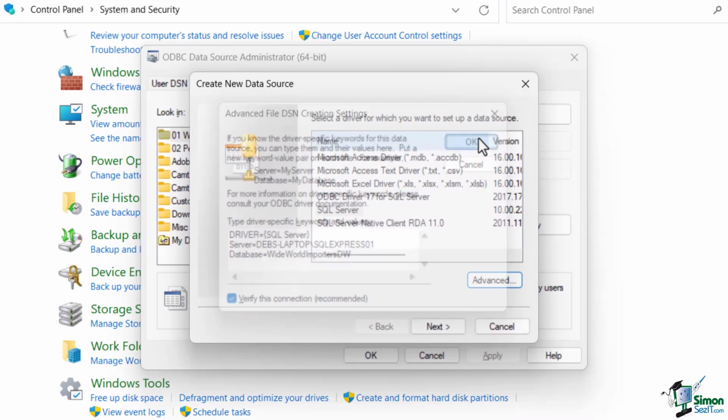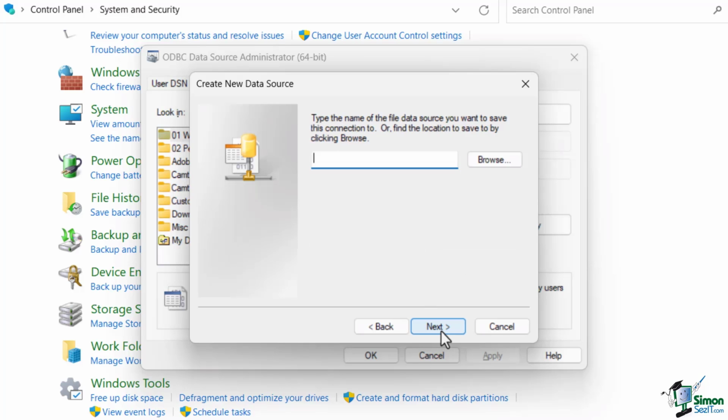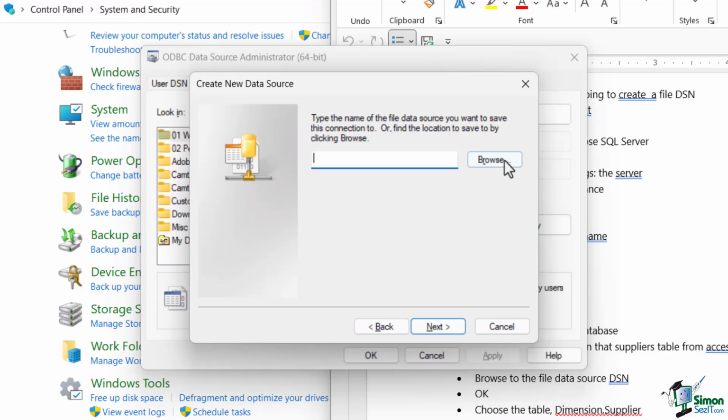So let's click on OK. And if we're not getting any kind of error after verifying the connection, we can assume that we're fine. So let's click on next. We now need to give our DSN a name. So I'm going to save my DSN into the course files folder.